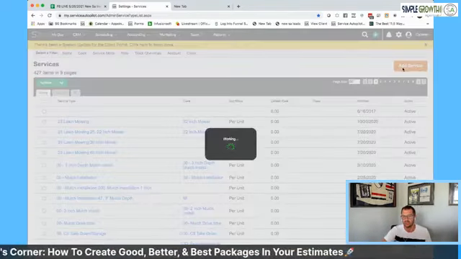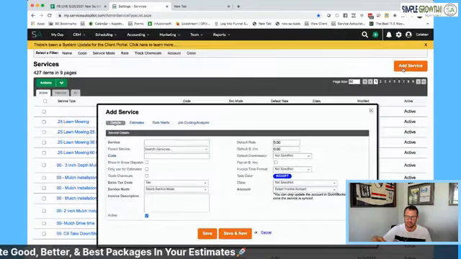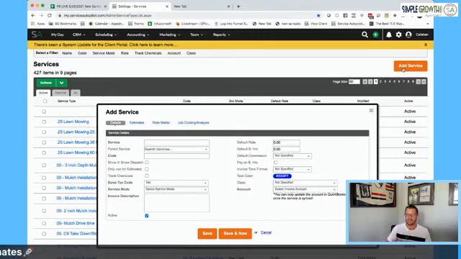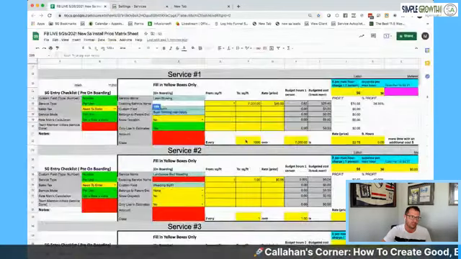This is why it's a blueprint. You've probably heard some of the videos. You can't build a house without a blueprint. You cannot, I'm going to repeat, you cannot and should not build your services inside any software, especially Service Autopilot, without a blueprint. This is where mistakes happen.